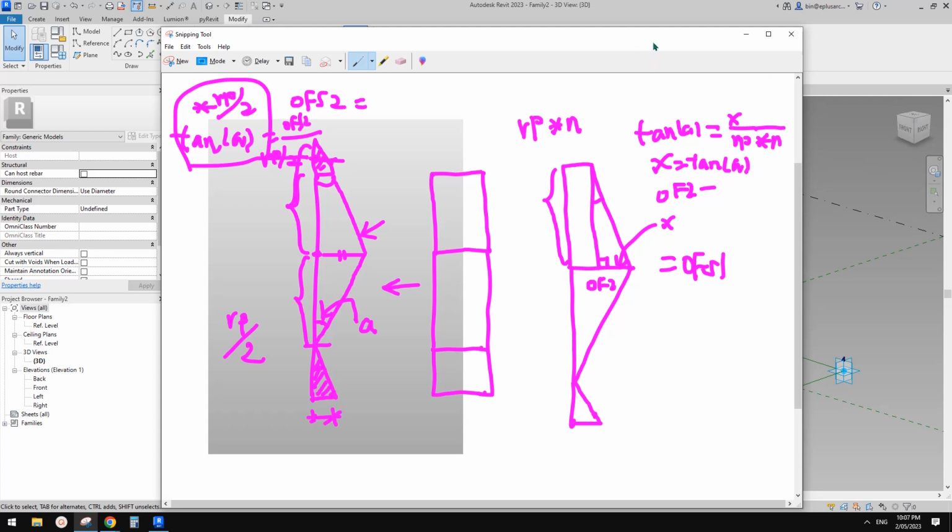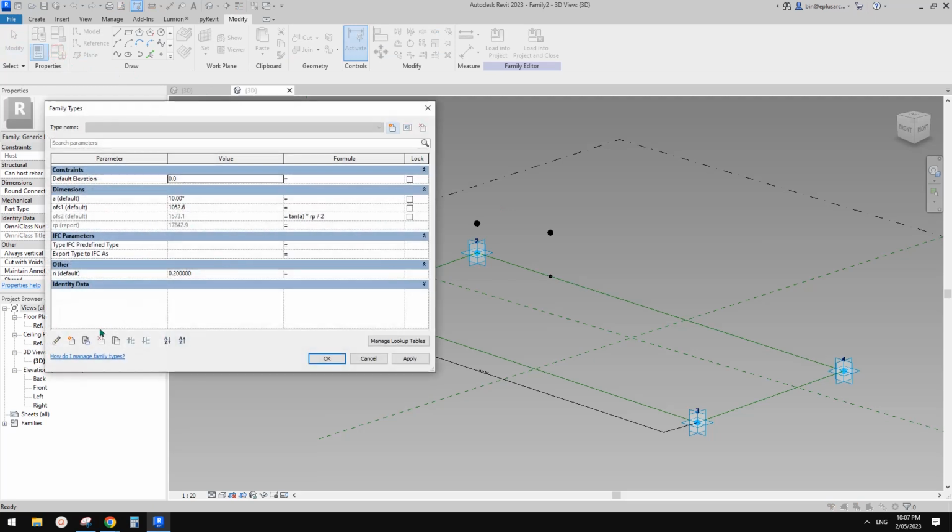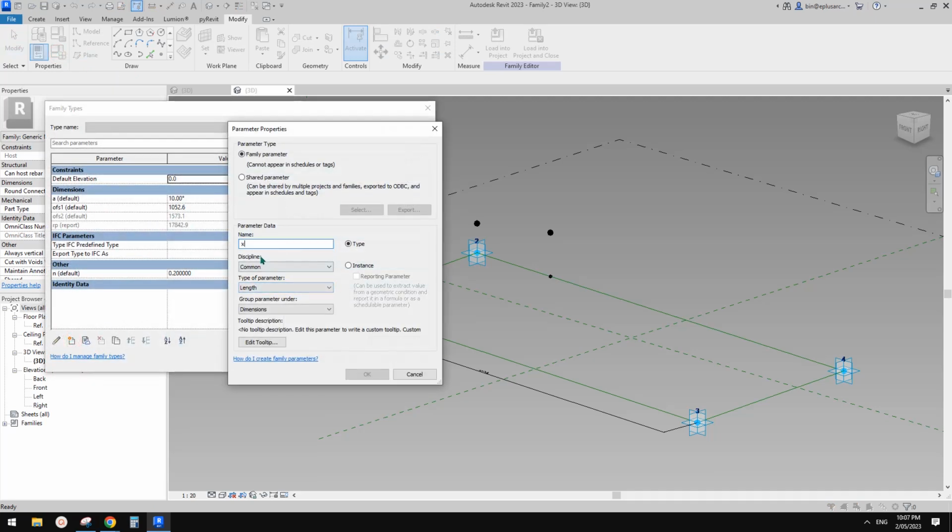No, I can't. Doesn't work. Times RP times n. Okay, so let's remember that. I'll just create a new parameter. Let's call it x, because it doesn't need to be in the model. We just need the value.